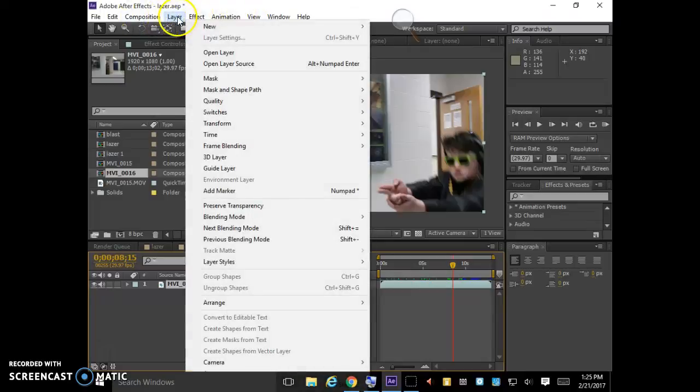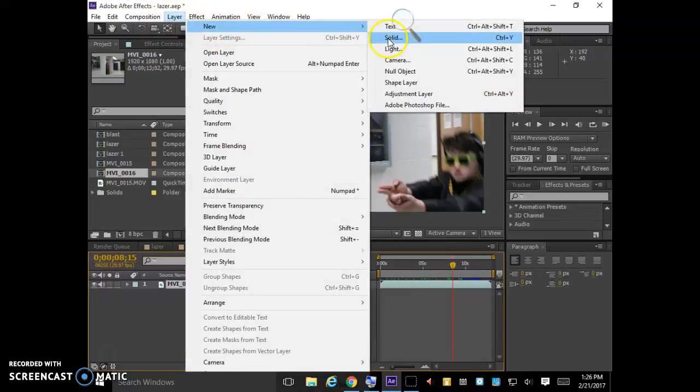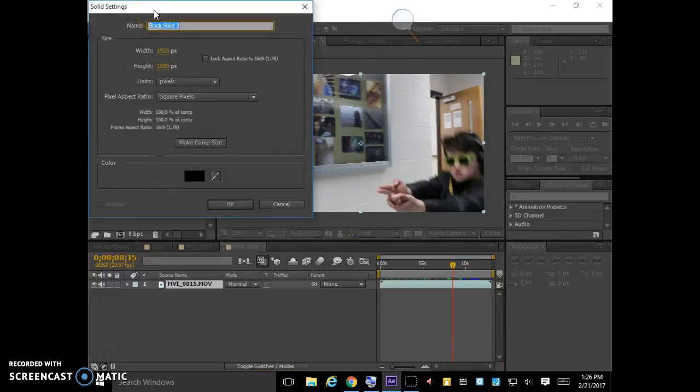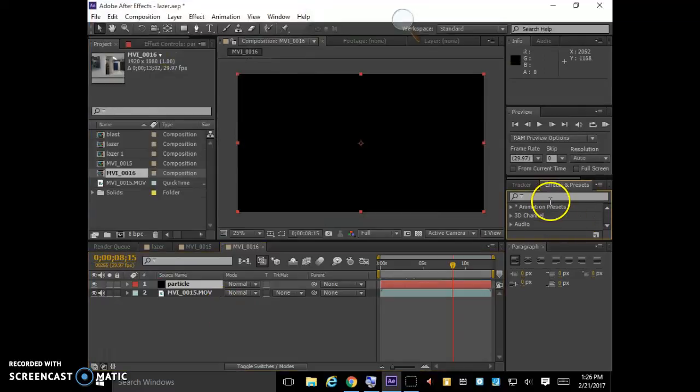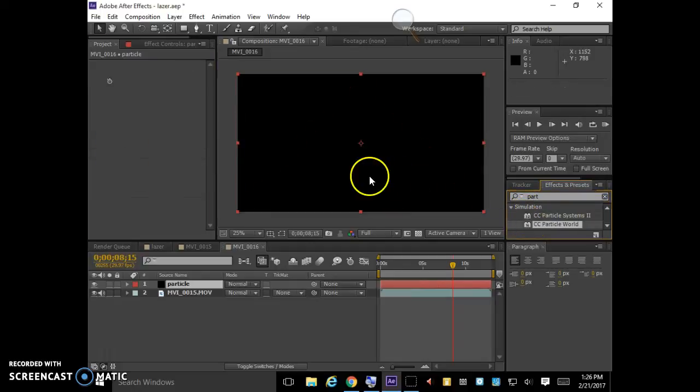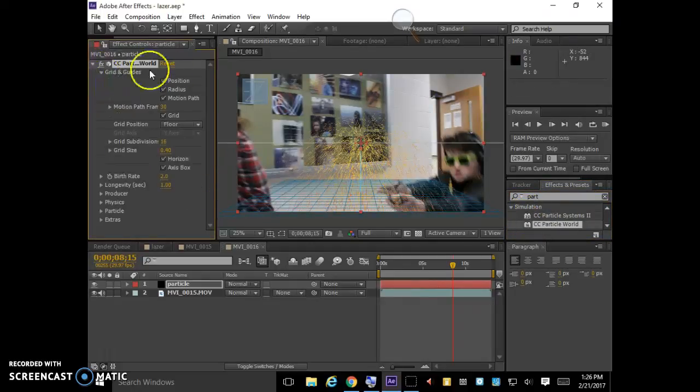Now I'm going to make a few layers. I'm going to go to Layer, New, Solid, and this is going to be my particle layer. So I type in particle up here, I click OK. I'm going to find CC Particle World by typing in particle under the Effects tab off to the right. So CC Particle World, that goes on here. I'm going to open up the guides and grids. I'm going to turn all of this off.